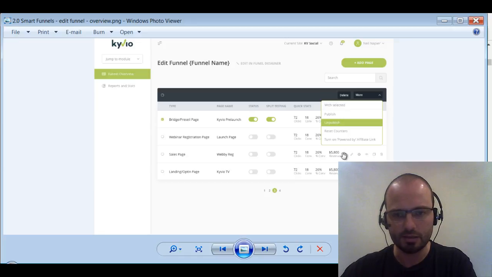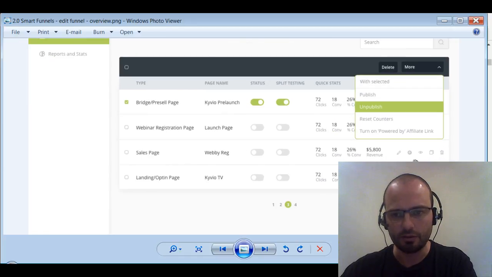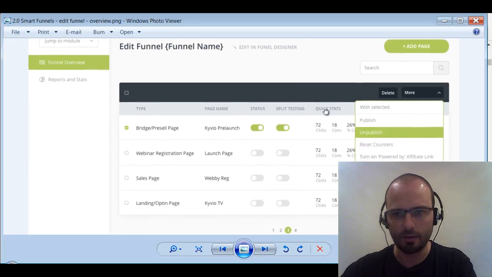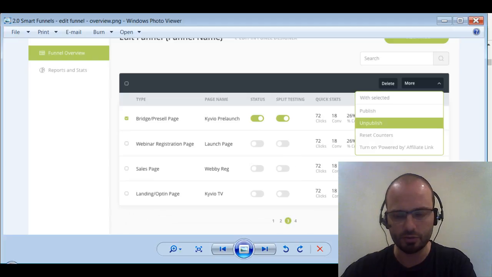Some basic stats that you need, and then of course all the actions like editing, more settings for per page, viewing the page, cloning the page, and deleting, unpublishing the page. It's actually not really deleting; it's unpublishing. Oh no, that's not true. Unpublish is over here. So yeah, it definitely is deleting.